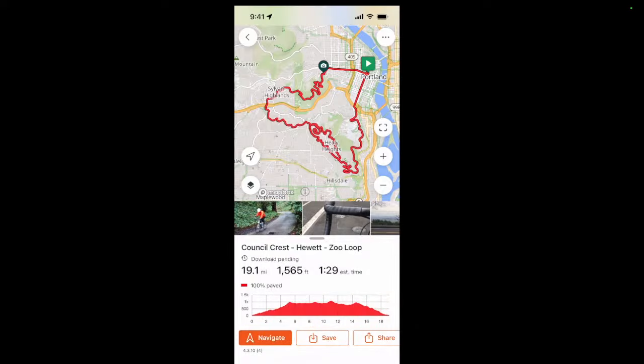Okay, just underneath the title, you can see the download pending thing. Process is already done. The route has been downloaded for offline use. Well, that's great. How do I actually find the offline route? Here's how you do it.